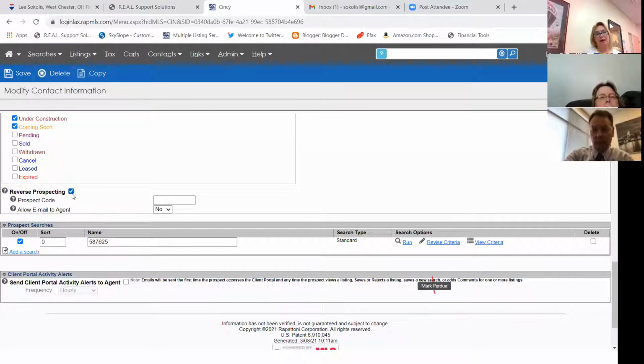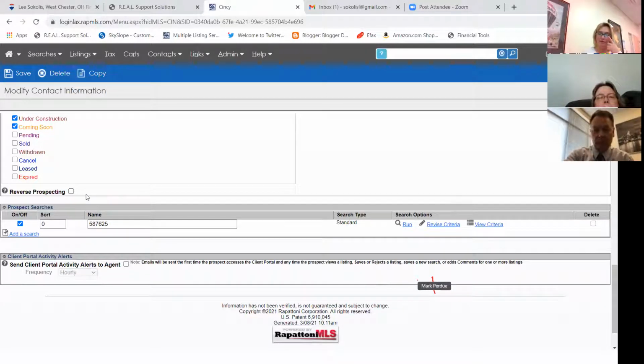But as for buyers, I uncheck the box. I don't need to have that coming back on me all the time. I'm going to get it from ShowingTime. So I uncheck the reverse prospecting when I'm setting up the client portal.